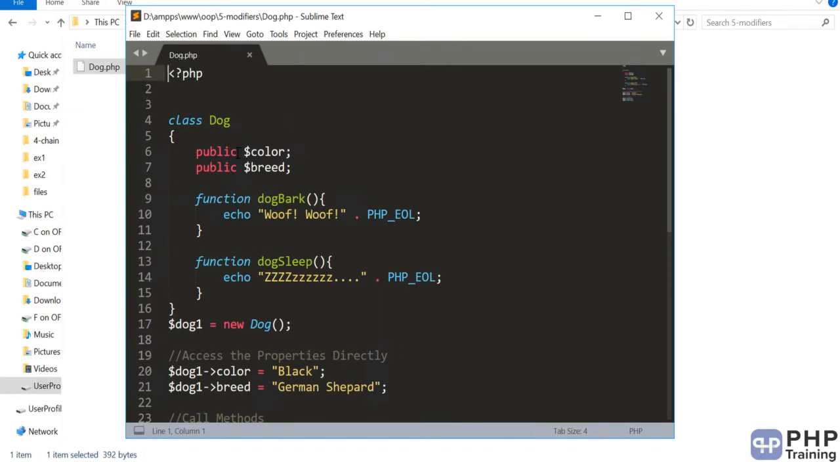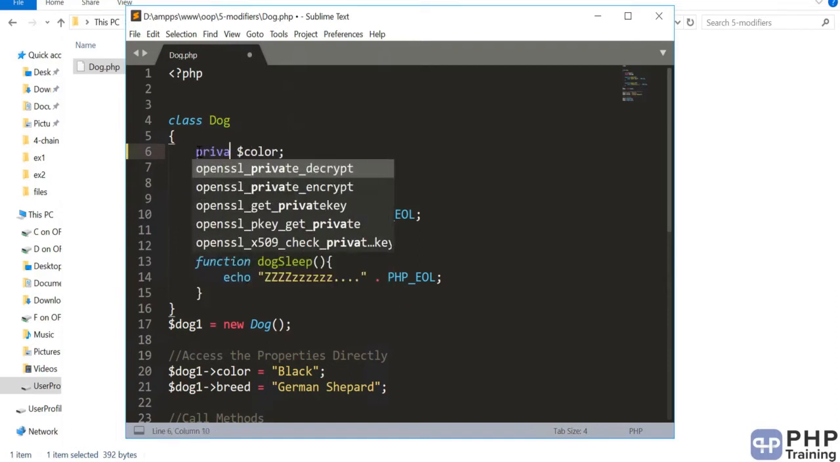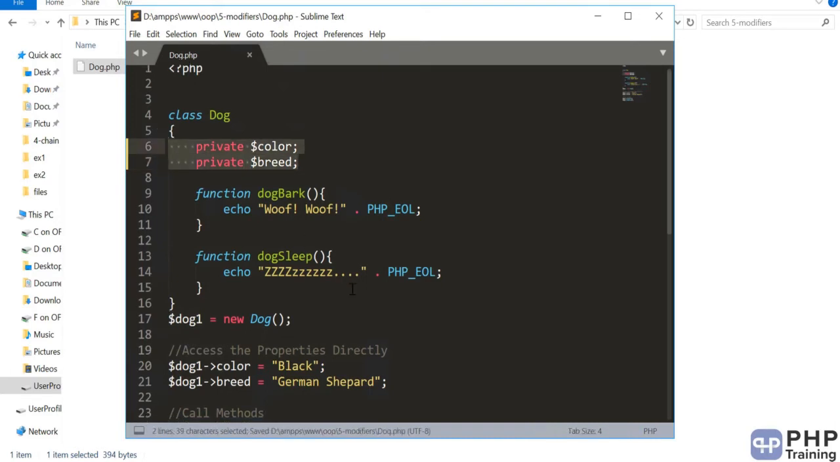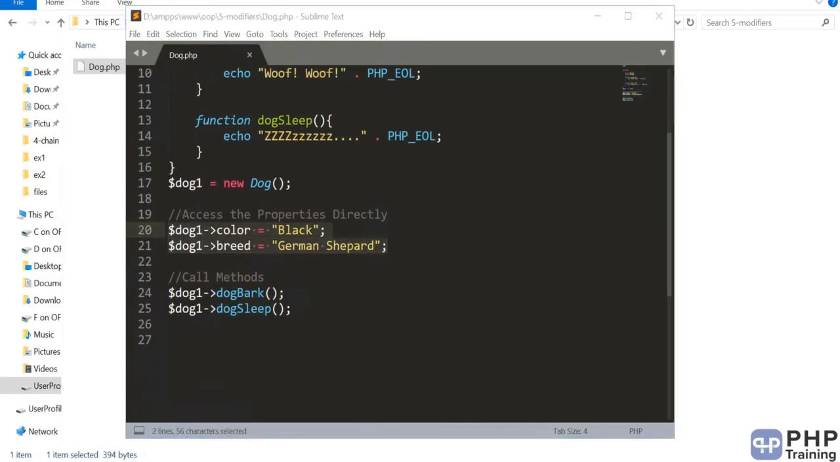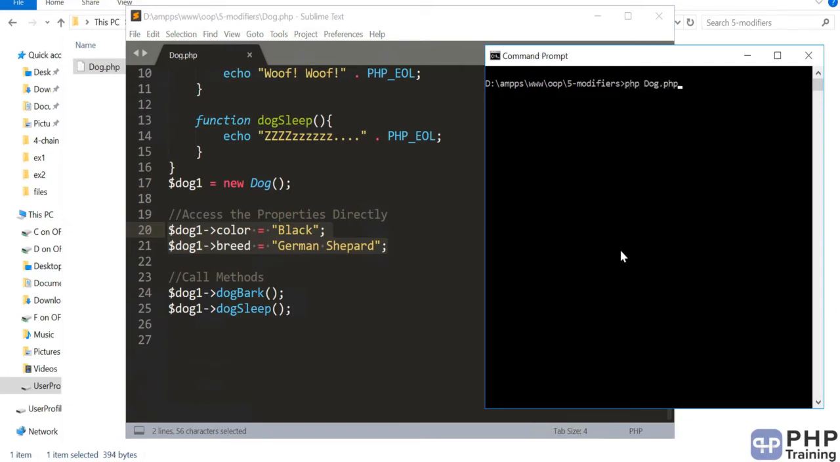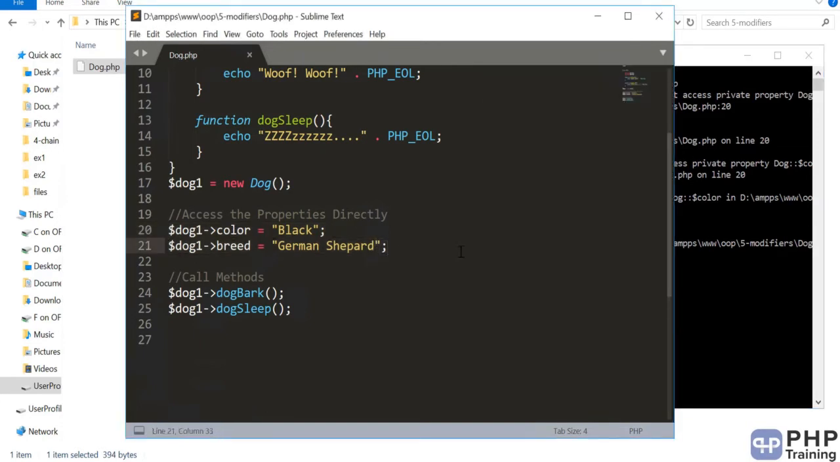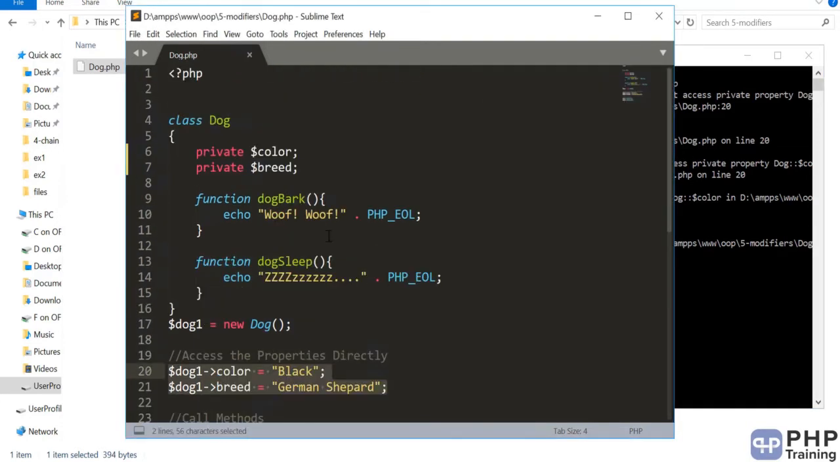The first thing I want to do is mark them as private. Once you mark them as private, it means you cannot access them. Let's do that example now. You cannot access a private property outside the class, which means with an object you cannot access them, because now you have mentioned them as private. So why do we have to mention a property as private, and how do you access them? How do you change them now?